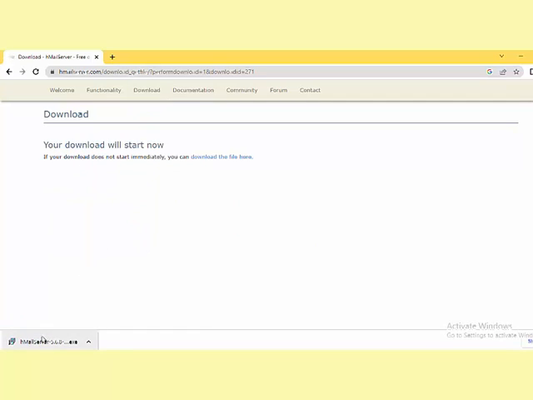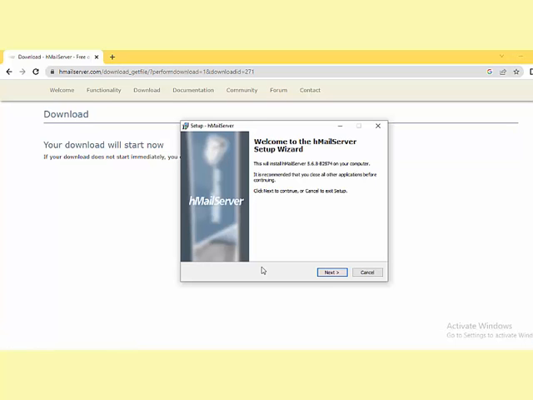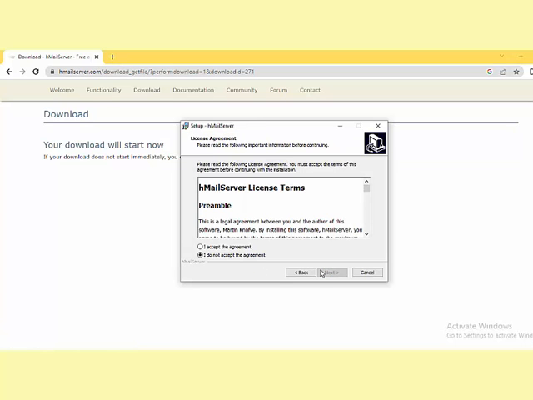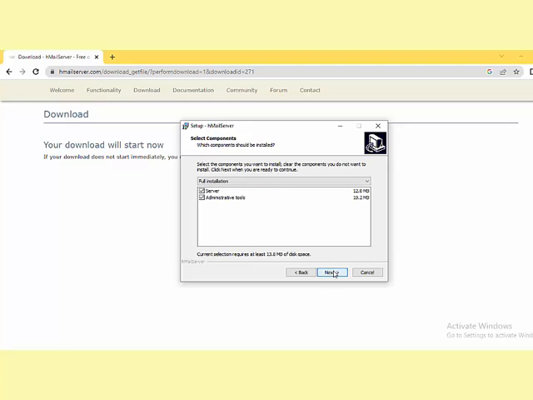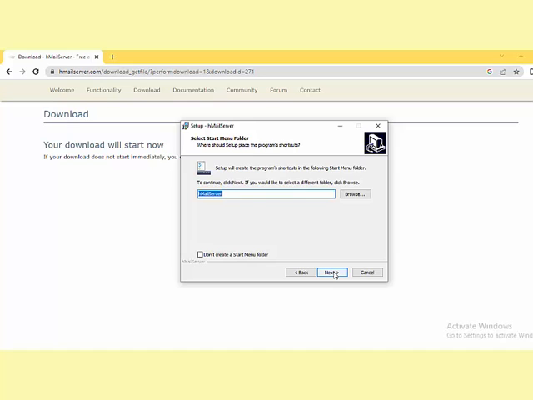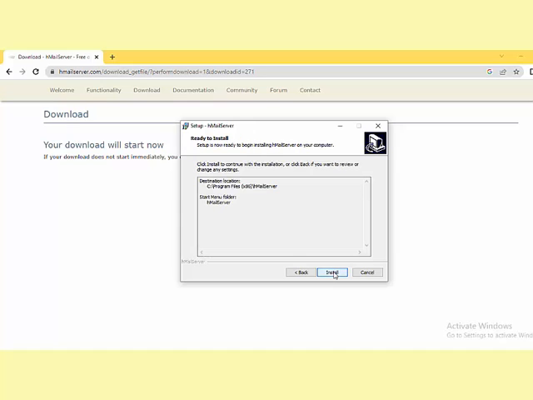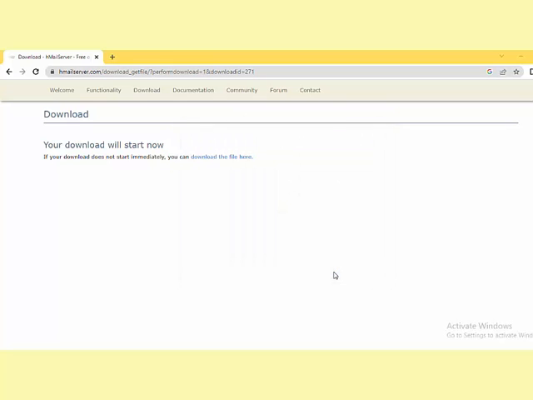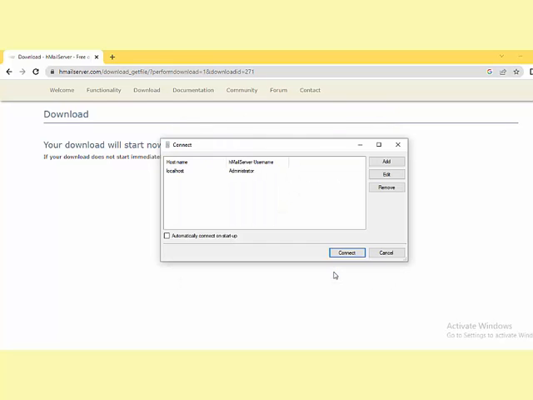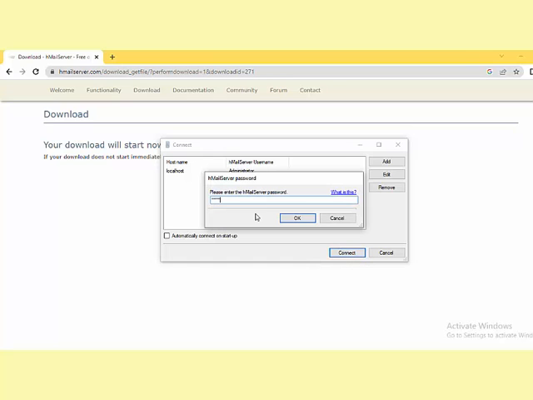Alright, so our download is finished, so I'm going to open it. I want to accept the terms. Next. This shows you where you want it to save, so I'm going to leave that. Alright, uninstall. Now we're going to click connect. You want to type in your password.